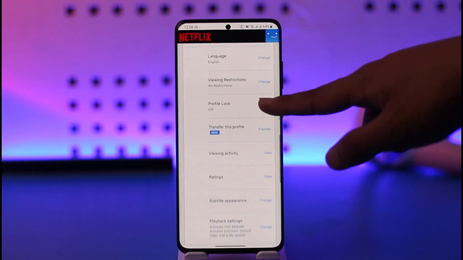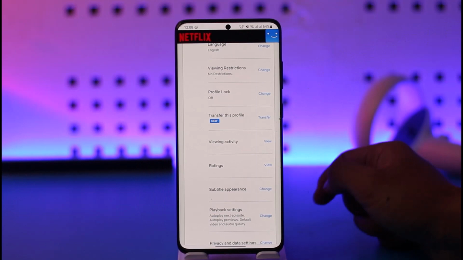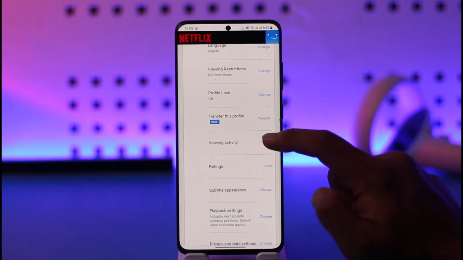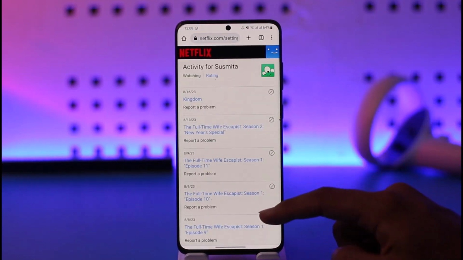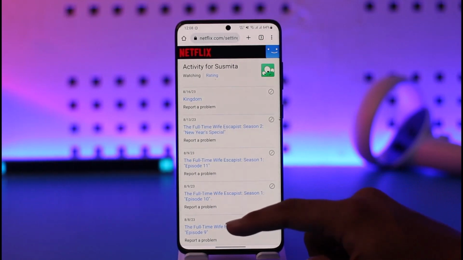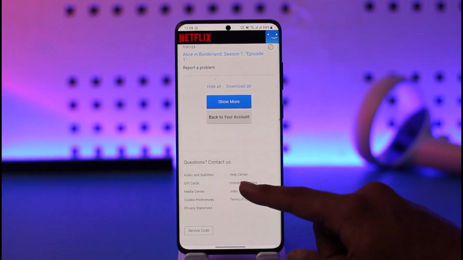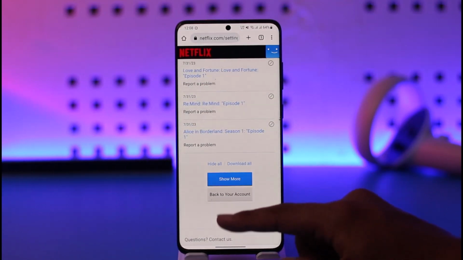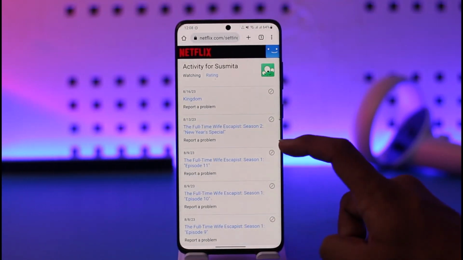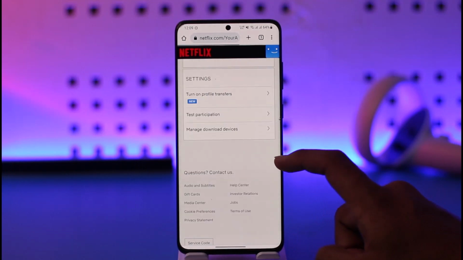Once you select that, you can see viewing activity. Tap the view option next to viewing activity over there. Once you tap on viewing activity, over here you'll be able to see all of the shows that this person is basically currently watching. So now what you have to do is simply tap the hide all option if you would like to hide them, and this way you'll be able to go ahead and then delete your Netflix history.